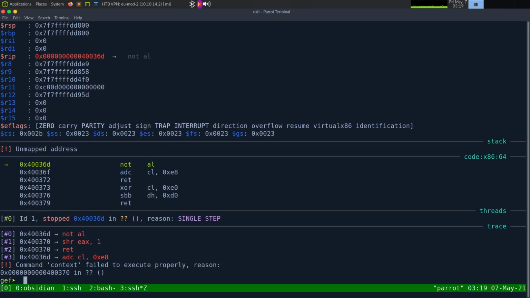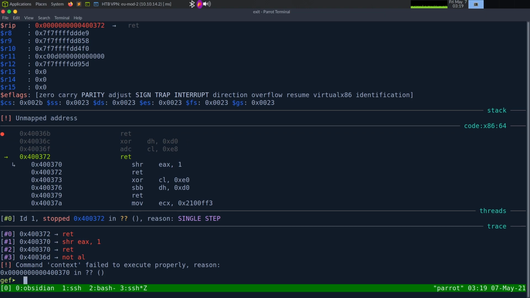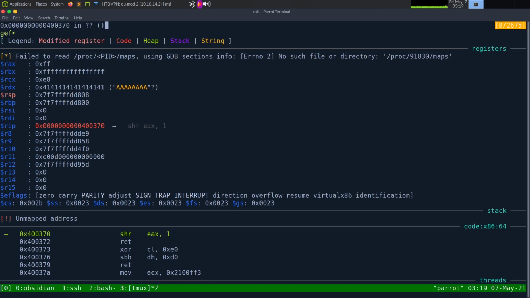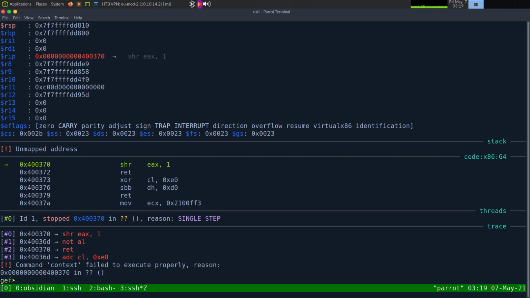SI. So the first thing it's doing is that not AL. Oh, and then it does like ADC CL because they're not clean commands. So step I, and it hits this return, and we look at what was this RAX? RAX is now FF. And we shift right, return.